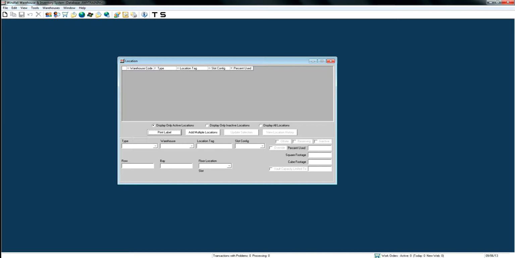We have 9 types of locations in Windfall. Those types are floor, rack, record storage, trailer, cage, employee, miscellaneous, vault, and pallet. Those types cannot be changed or modified in Windfall Classic. You'll have to select from one of those types when creating locations.